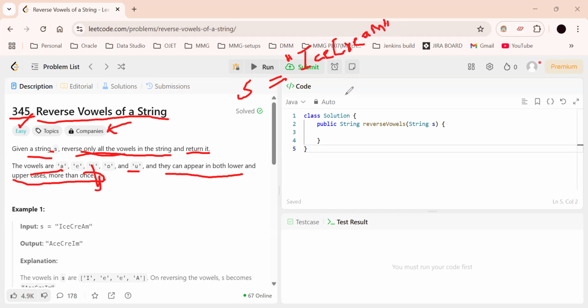We already know how to reverse a string. The reverse of the string will be MAERCECI. So it's a straightforward thing, no need to even worry about this one. But it's not about reversing the entire string. It's about reversing only vowels. We need to only reverse vowels, right?